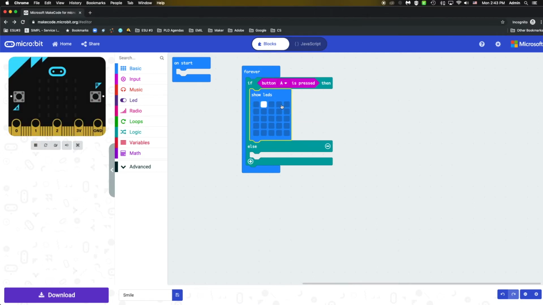And I'm just going to create a simple smiley face. And with the show LEDs blocks, if you just click on these squares, it turns the LED lights on. If you click on the squares again, it turns the LED lights off. Okay? So right there, I have my smiley face.